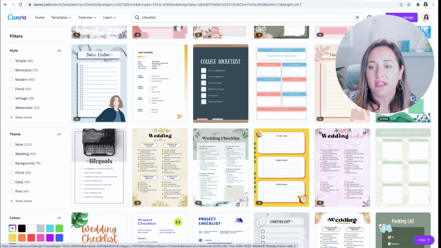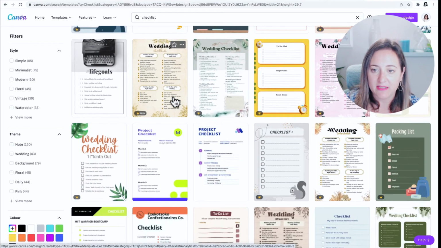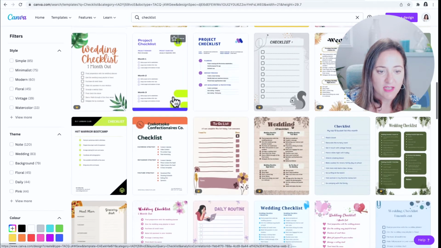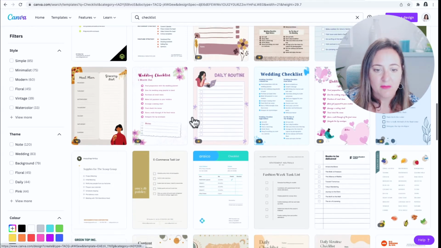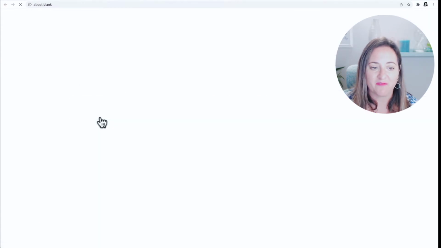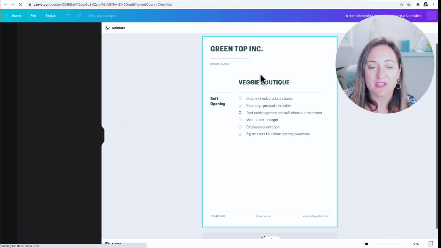So you can go into any of these checklists, and I've got a pro Canva membership, but if you had a free membership, you could literally just find a free one. So let's do that. Let's find a free checklist. Here's some to-do lists, meal plans. Okay, here we go. So Green Top Ink, perfect. Veggie Boutique, perfect. We wanted to go with something gardening. And here we click through to this template.